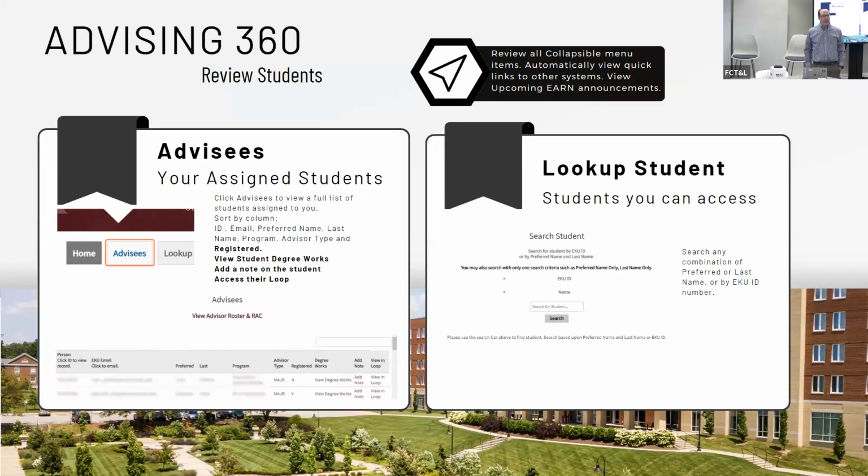And then, like I said, the lookup student function. If you are someone that needs this based on what you do, then you could have access to where you can look up any student, and there are students that are beyond just your advising group.